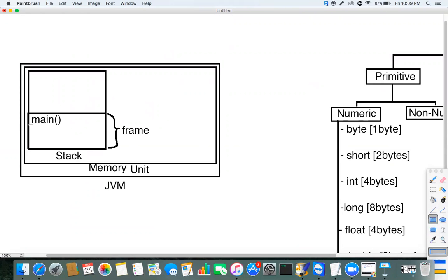So 4 bytes of space will be allocated in the stack. Let's assume that. Four bytes means how many bits? 32 bits, correct or not? Meaning 32 bits are going to be stored. The value is going to be converted into zeros and ones format. That zeros and ones are going to be stored in this storage location. The value will be stored like this, up to 32 bits. So a 32-bit storage location is going to be created in this stack frame.